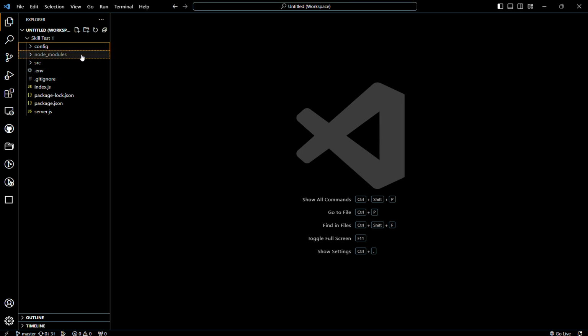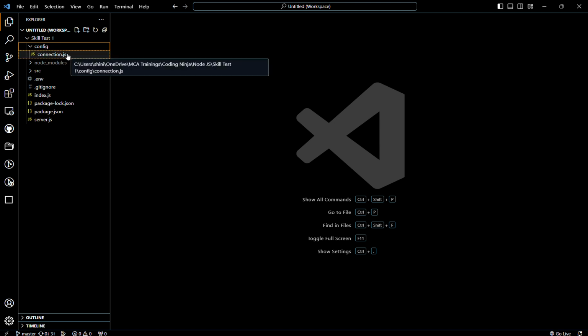So, talking about the folder structure, first we have the config folder, which has a connection file. This folder typically contains any configuration files for the database, logging settings, etc. Files in this directory help in centralizing and organizing the application settings, making it easier to manage and update them.